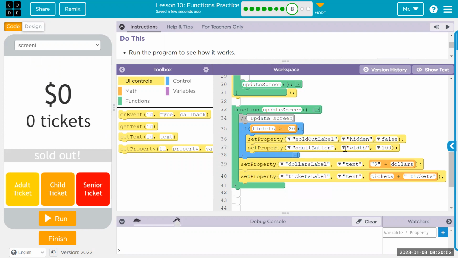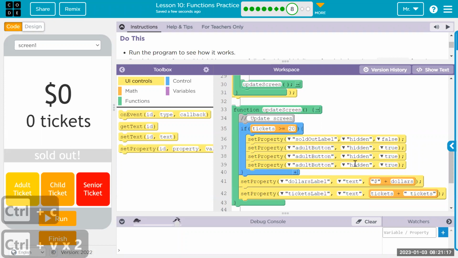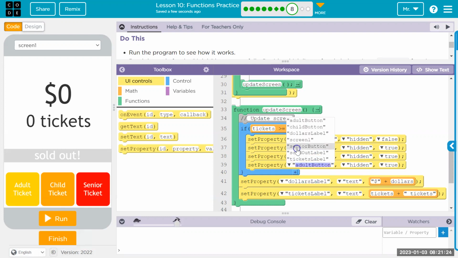It's property of, okay, so depending on the property, the value that it's setting will be something else. And the hidden property is a true false binary, where true is it's hidden, false is it's showing. But we need to do hidden equals true, or hidden is set to true for adult button, child button, and senior button.